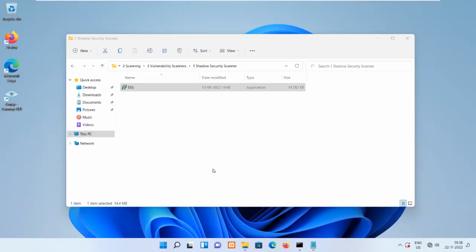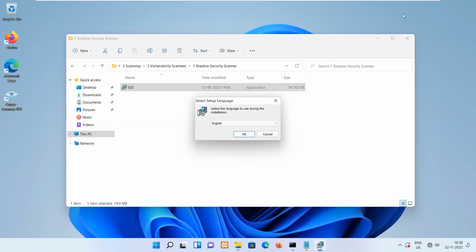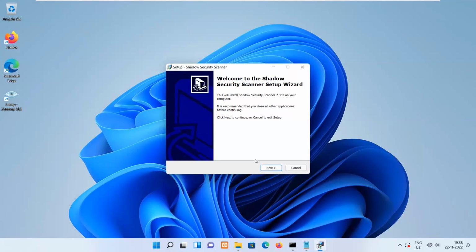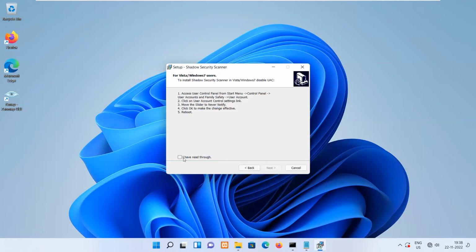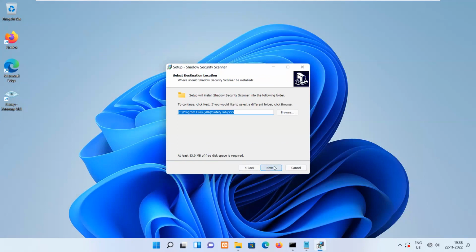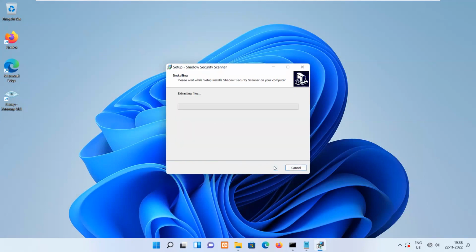So here I am installing an application called Shadow Security Scanner. This Shadow Security Scanner will scan for vulnerabilities on the target system's operating system and also the installed applications. Here there is no need to use commands. You have a GUI.